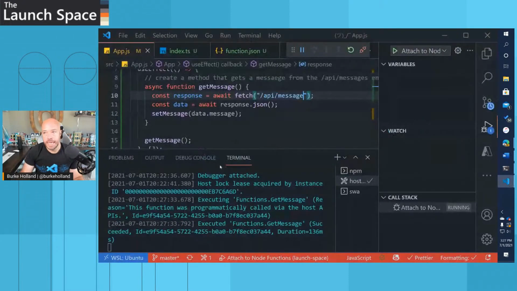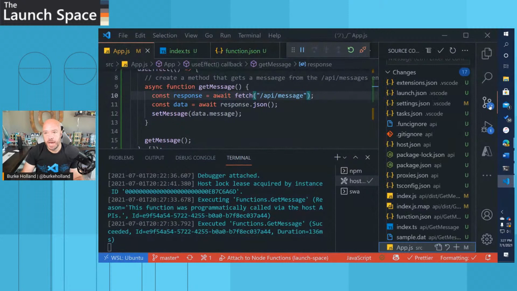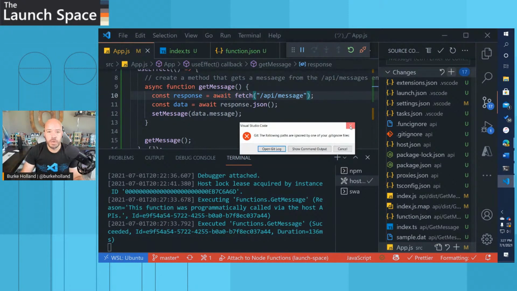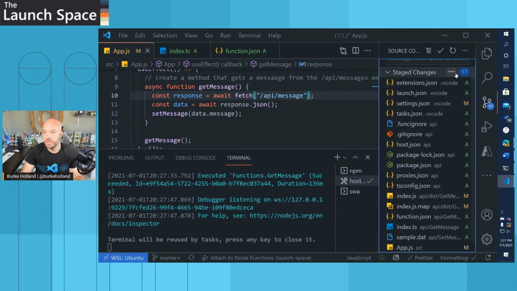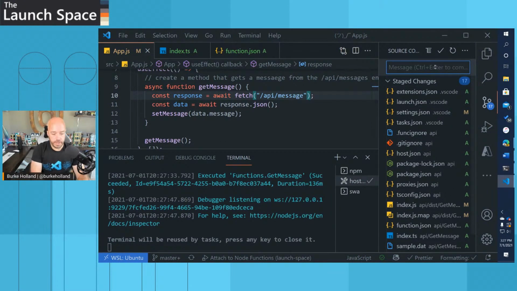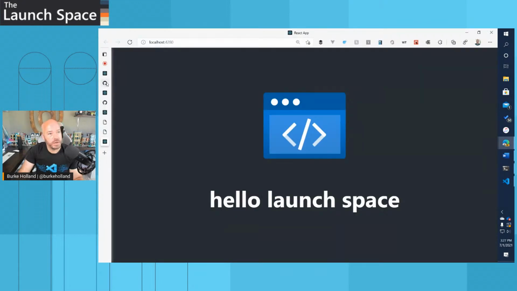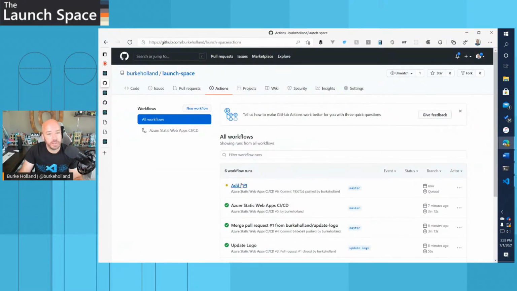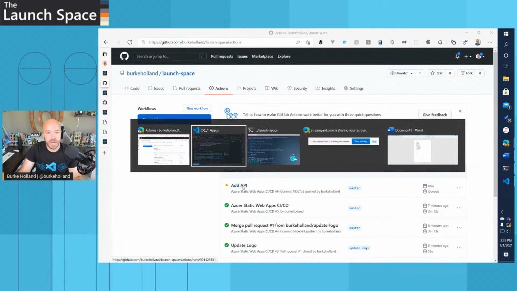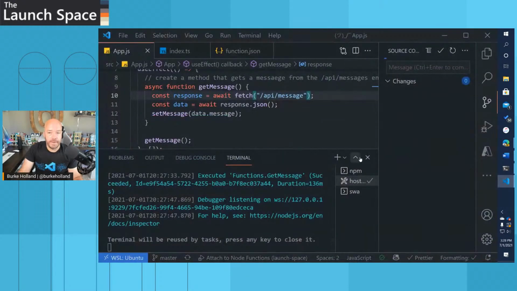So now we have an API, so let's get our API into GitHub. Let me just go ahead and add our API. So this adds the API, and then we'll just deploy this, right? And every time we do this, it kicks off an action in our GitHub repo over here, adding API right there. So now our API is being added.